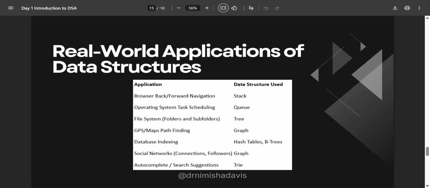So coming to the real world applications of data structures. Data structures are not just theory. We learn so many theories in data structures, right? We have to implement those things. So you must have a basic understanding of Java programming. In this course, we are using data structures with Java.